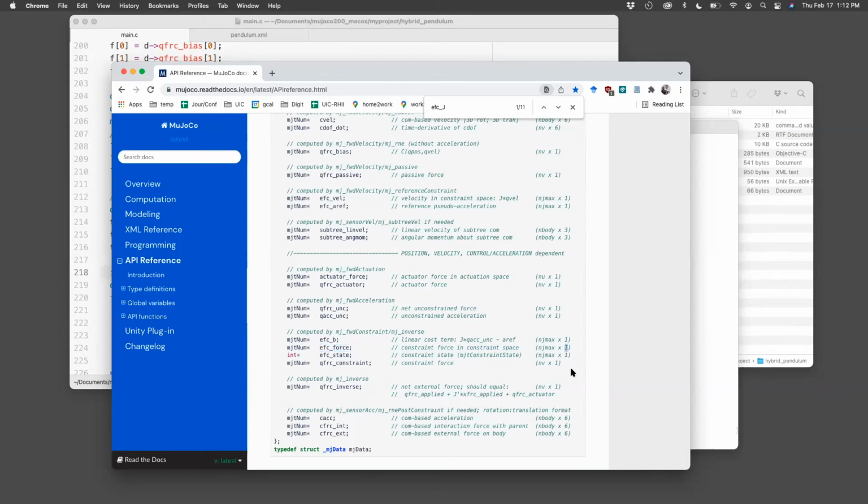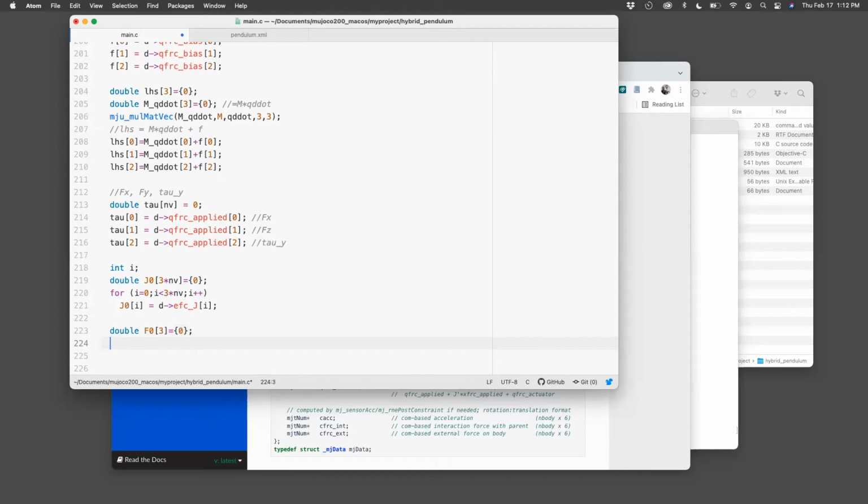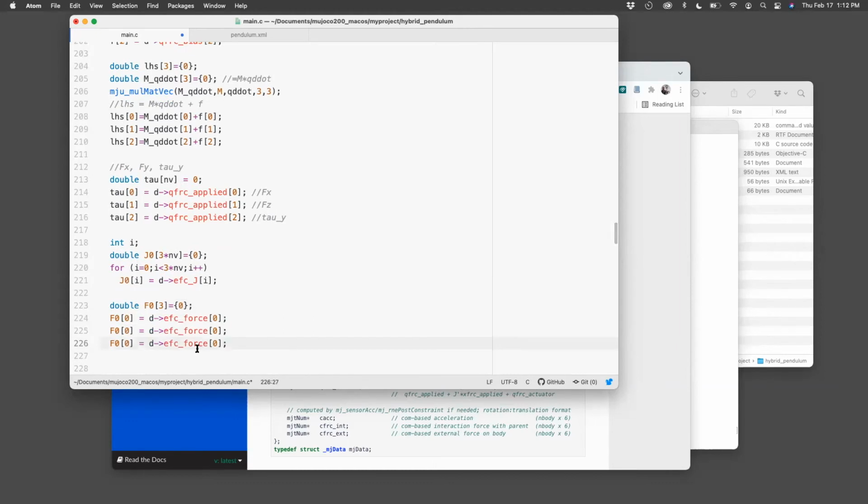Oh, why is it 1? So let's define a variable called F0, because that's the name I gave in the presentation. This is not right. It should be 3, right? There are 3 constraint forces because there are 3 things we're killing, not NV. So when we have F0, 0 equals the EFC force 0, then I can just loop through 0, 1, 2. Now we've got all the variables of interest.